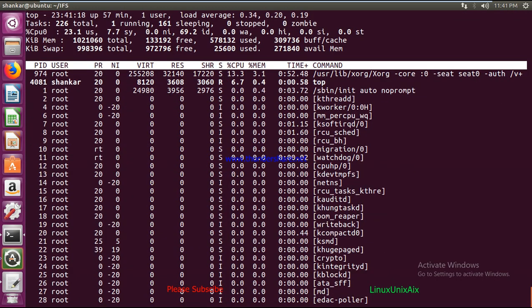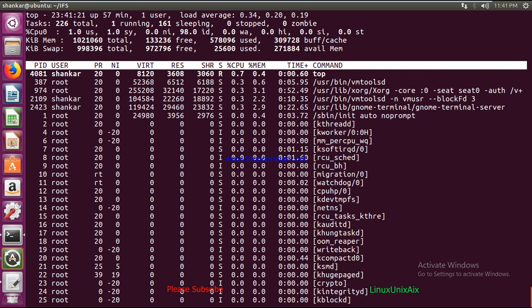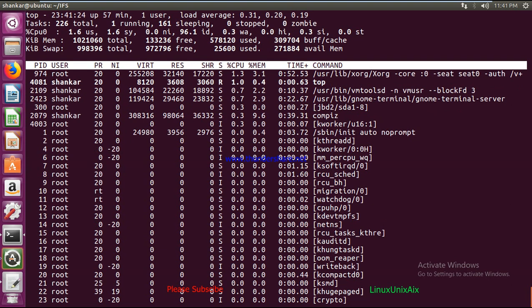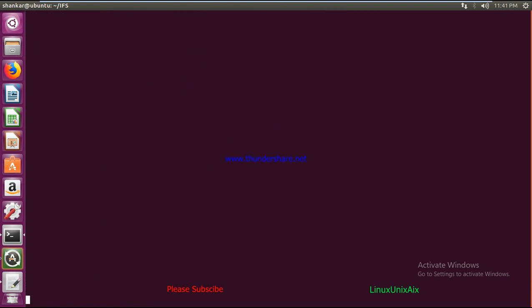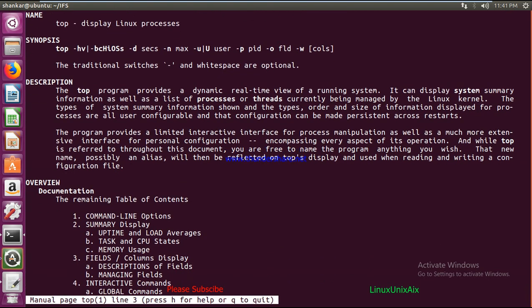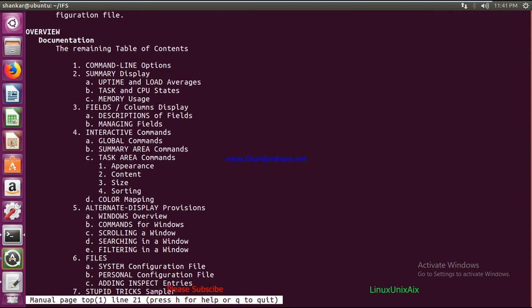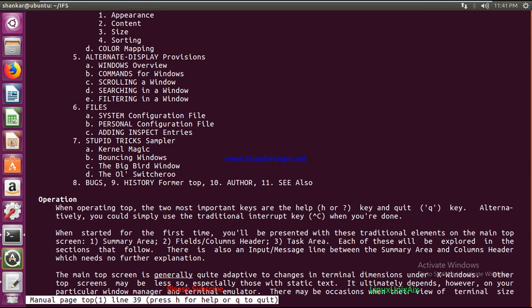Okay, so that's all in this tutorial, guys. I wanted to discuss about the top tool, and you explore from your point of view and let me know. And if you want to know more on this, just do man top and you will get to know more about the top command. So just go through it and you can explore more options.